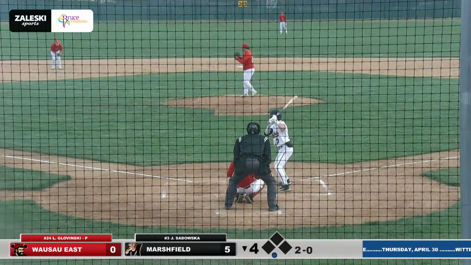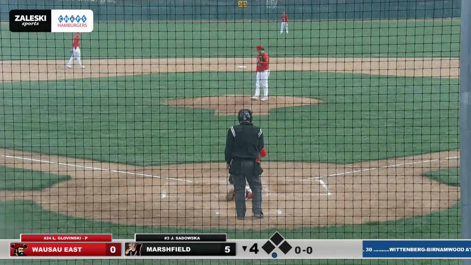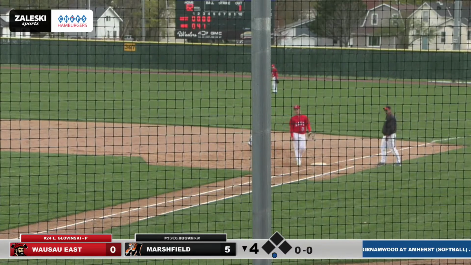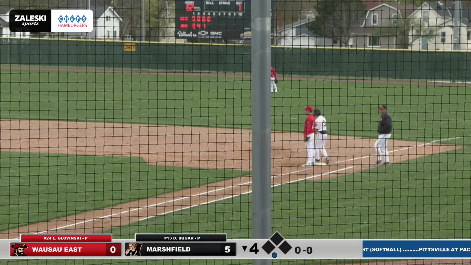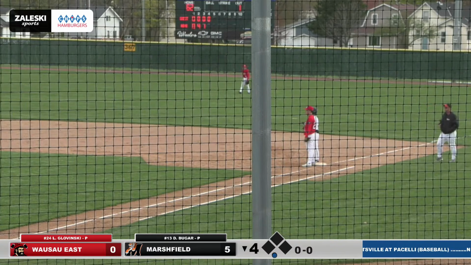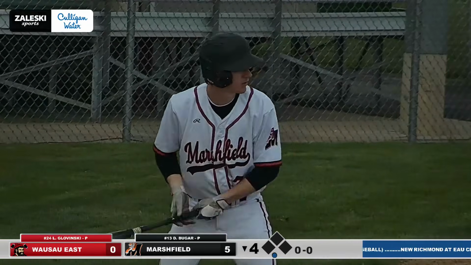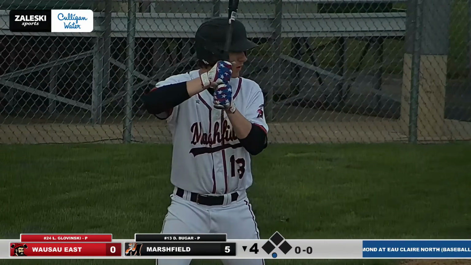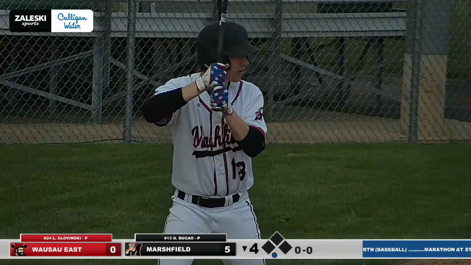3-0 on Jacob Sadowska. And Glavinsky throws again high and outside for ball 4. So Jacob walks on 4 pitches, the second walk issued by Glavinsky today. 13, Dayton Bugar batting, had a big 2-run single his last time up. Dayton's also flied to left, so he's 1 for 2 on the day. Coach Southworth with some signs at third base as Bugar digs in. Sadowska runs very well at first base, held there by Lopnow. Glavinsky with a long look over there at first base.